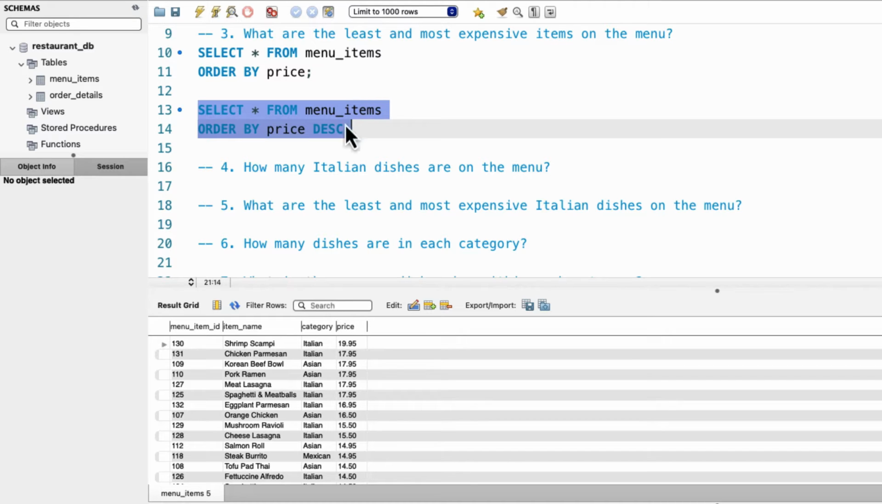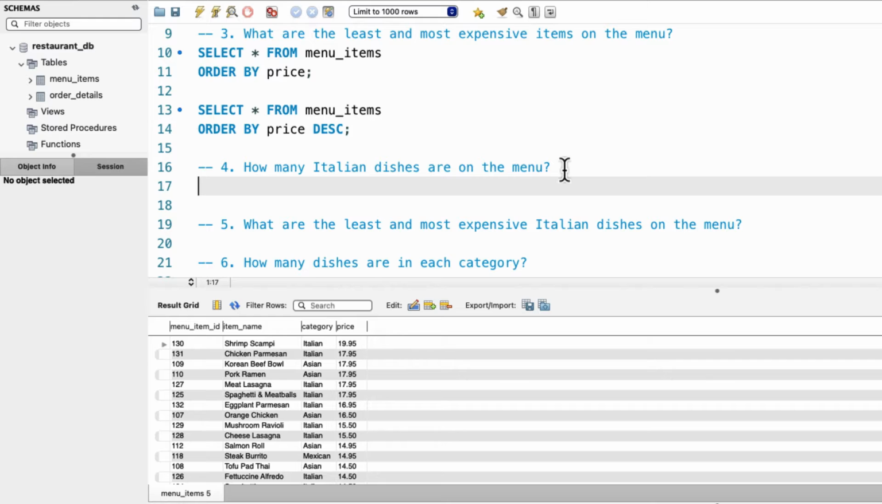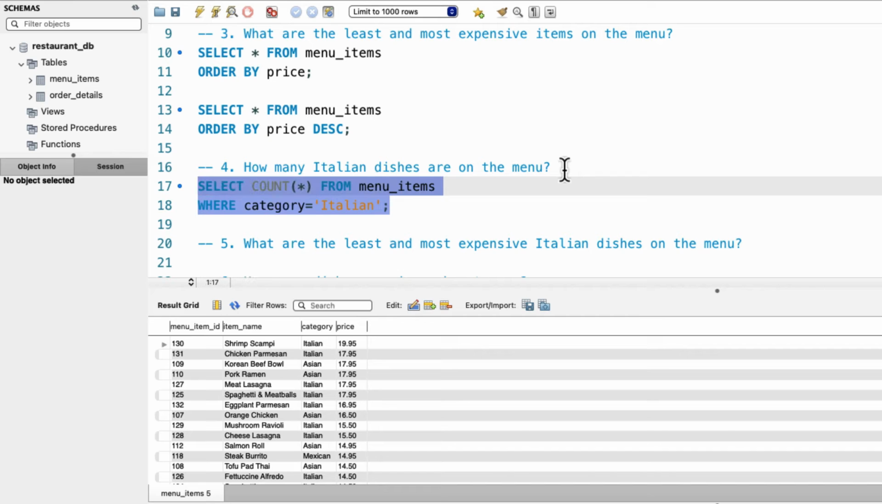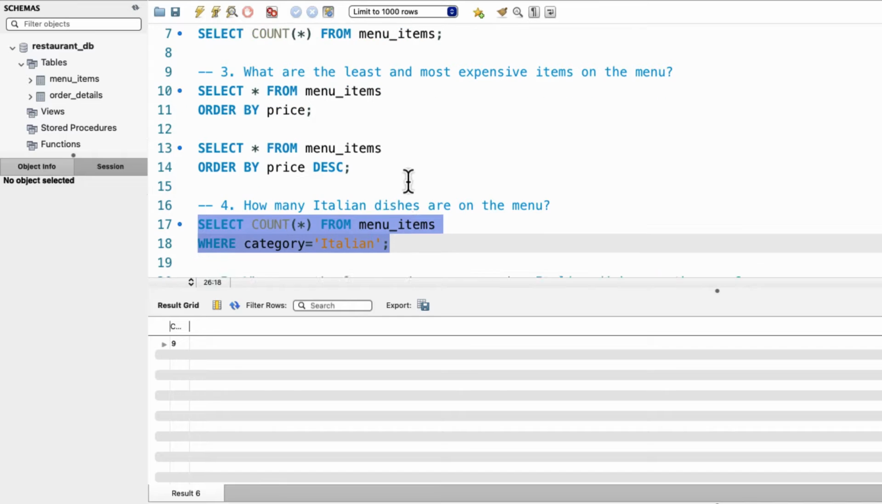Now let's look at how many Italian dishes are on the menu. Okay, so to do that, to find how many dishes are on the menu total, before I did that select count from menu items. And then if I specifically want to look at Italian dishes, I can filter my data. So I'm going to do a where, and then I can say category equals Italian. And if I run that, then you see there are 9 Italian dishes.